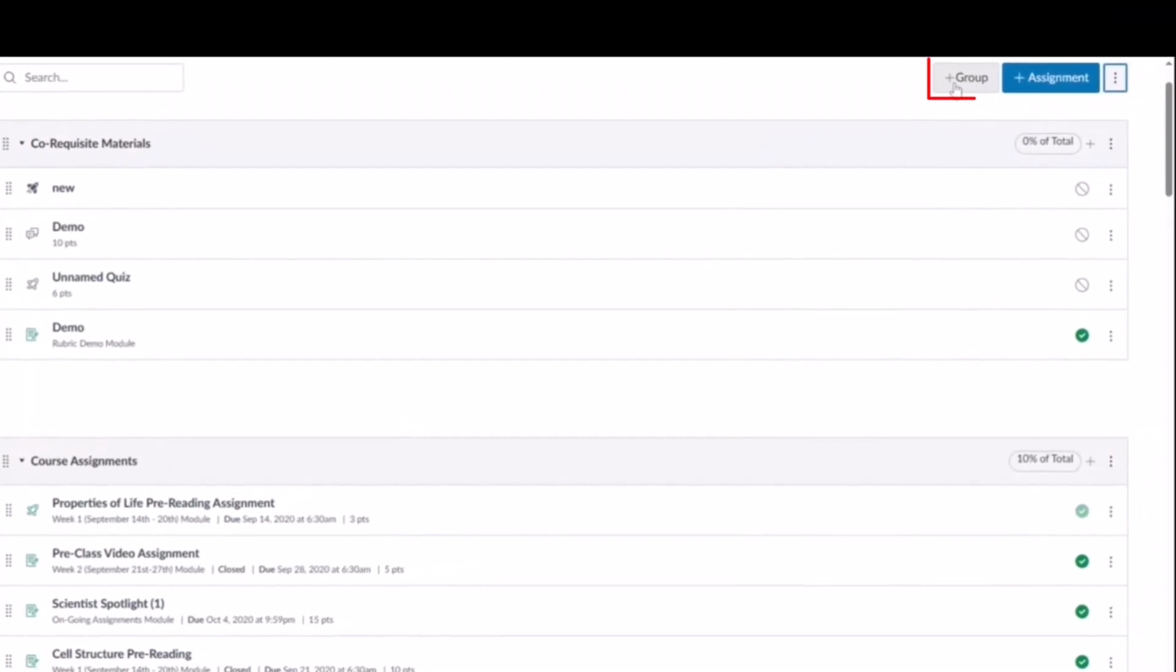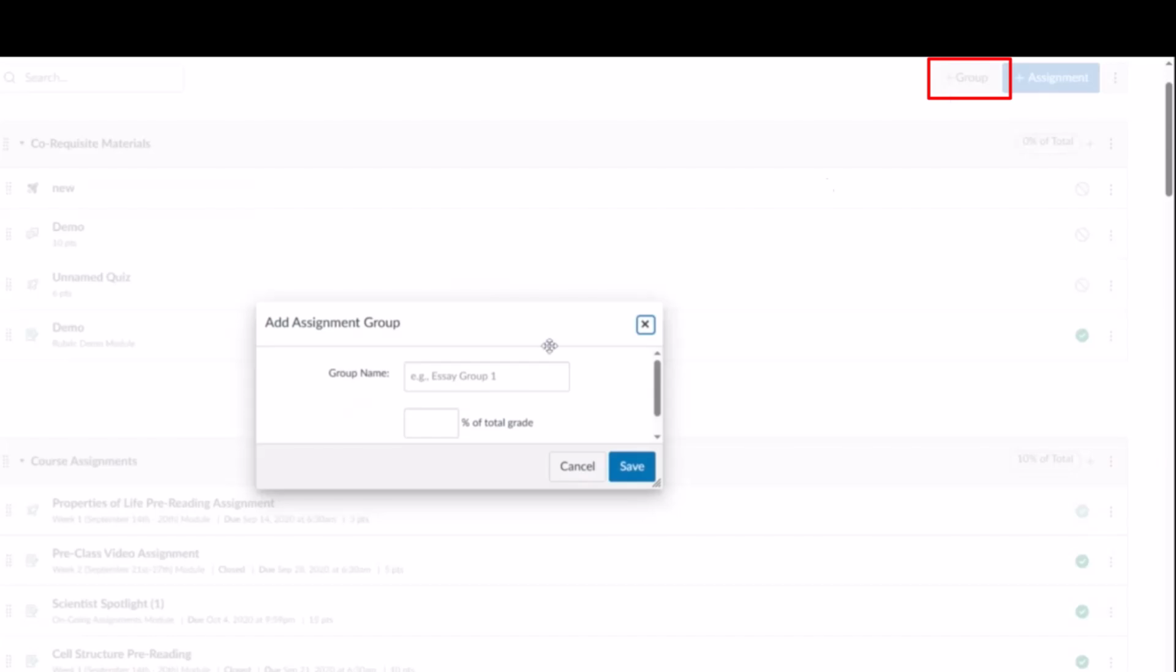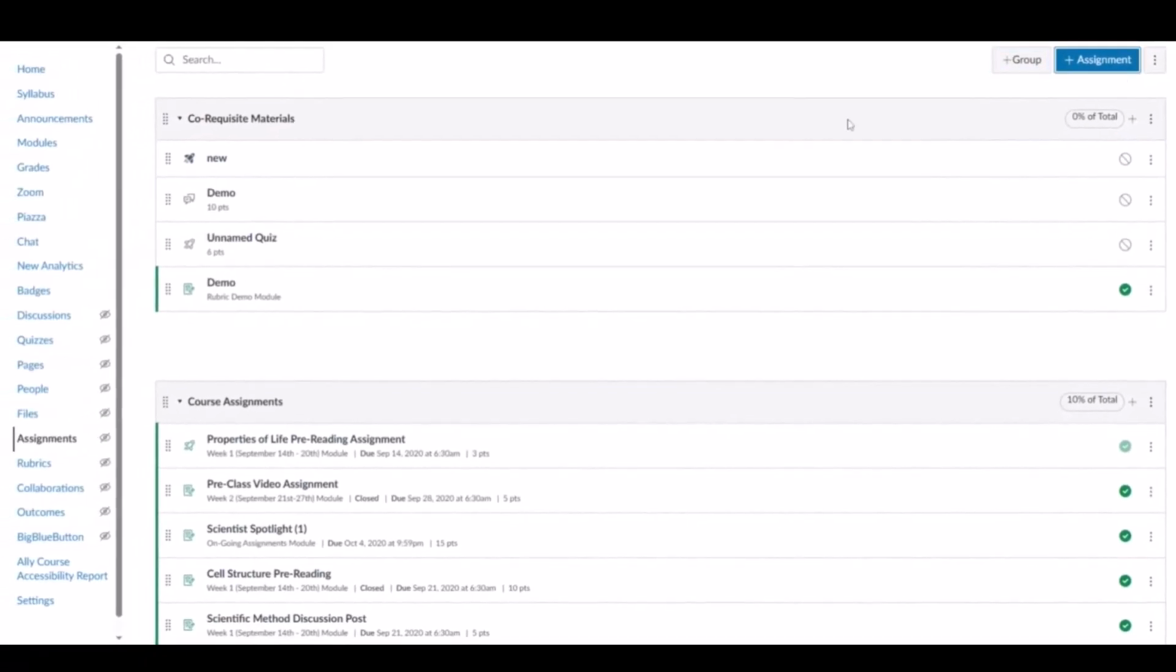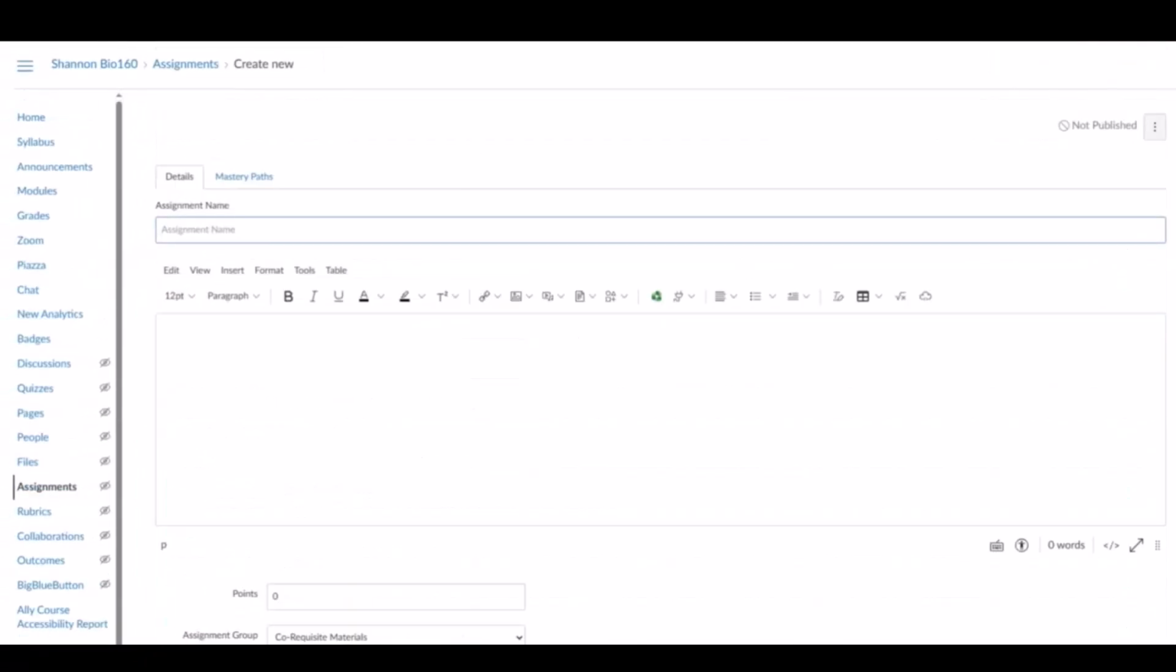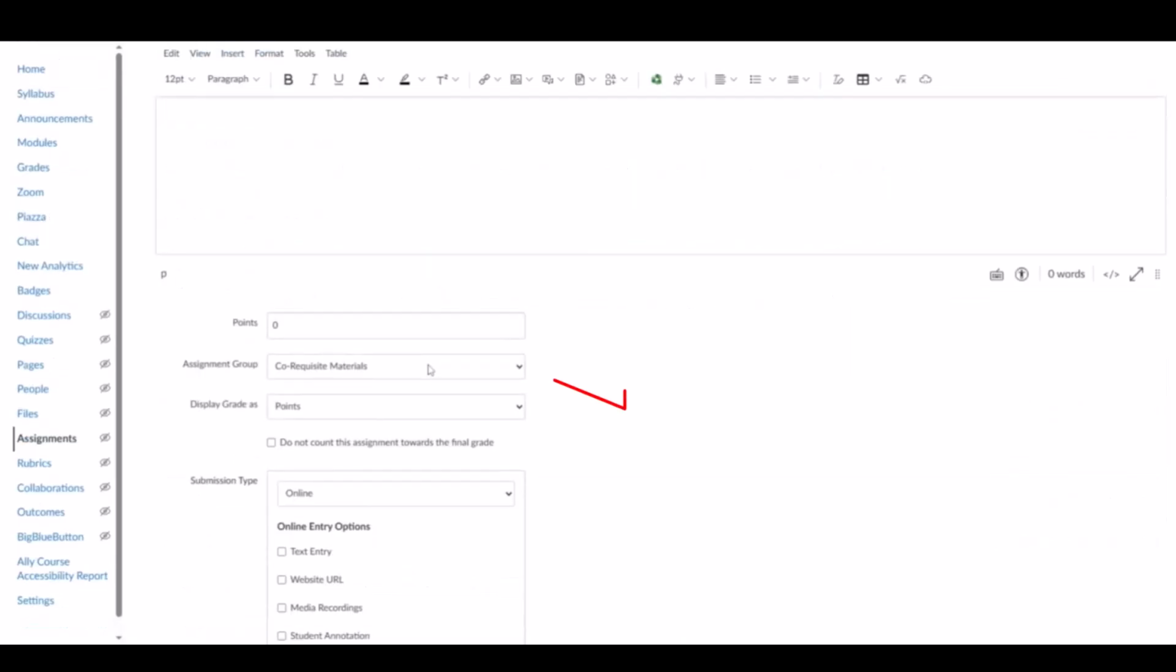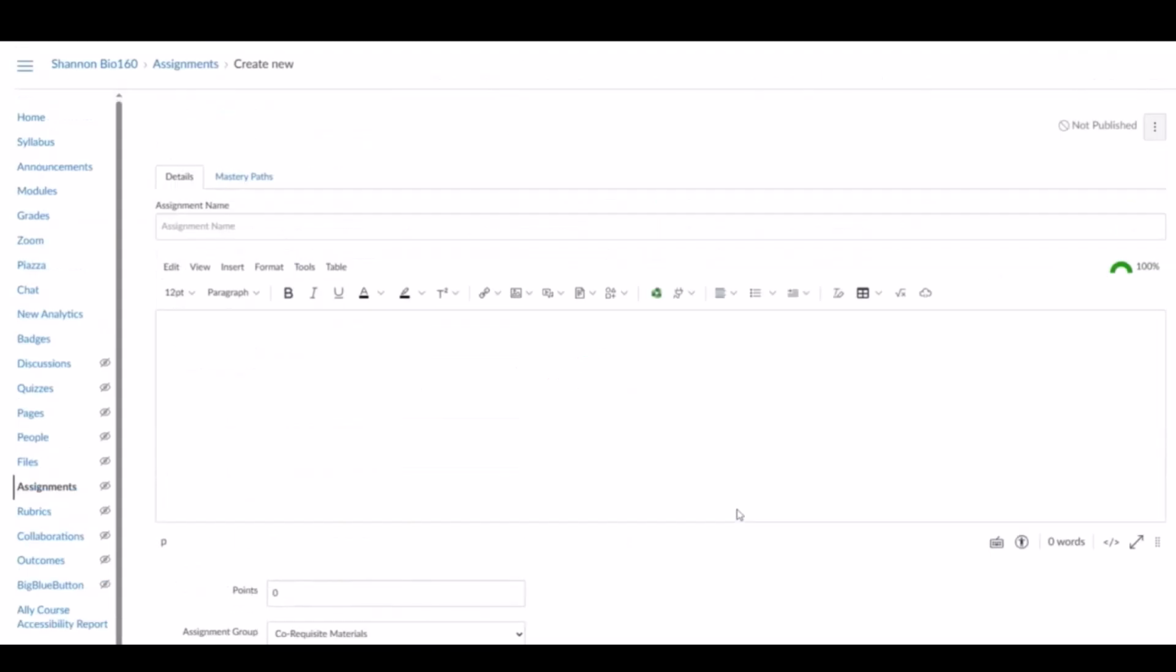You can add new assignment groups by clicking this add group, and then if you're doing the total grade weighted based on assignment groups, you can do that here as well. And then if you add new assignments, you can decide what assignment group they go into.